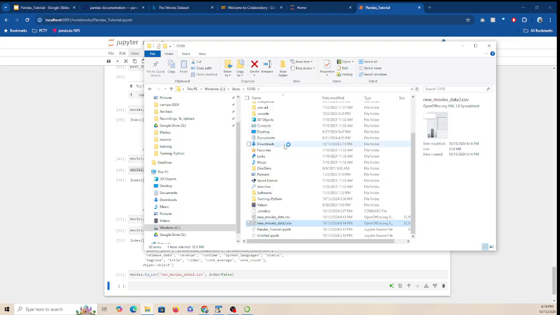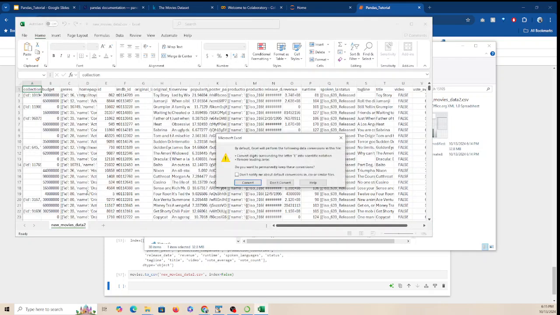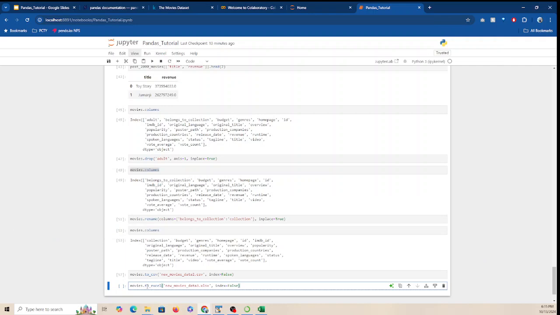And I can open that with the tool of your choice. I have a CSV file opener with Excel, so I'll do that. It's a fairly large file. The point I'm trying to make here is that you can use Pandas to create a CSV file. You can also create an Excel file. So movies.to_excel, the file name, index equals false.